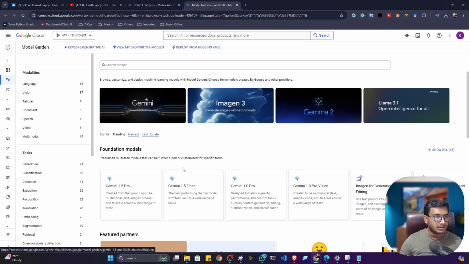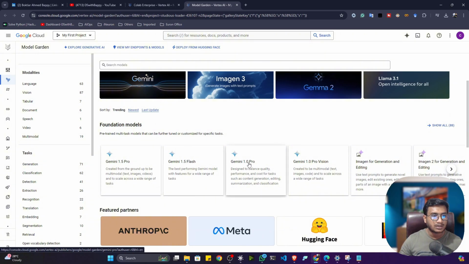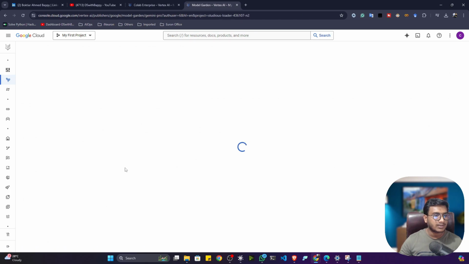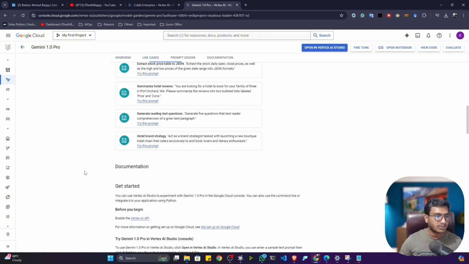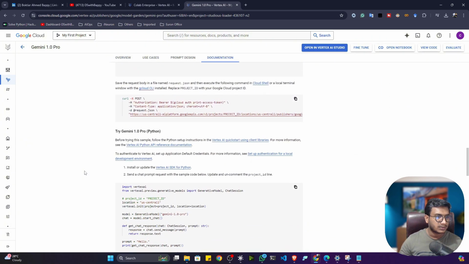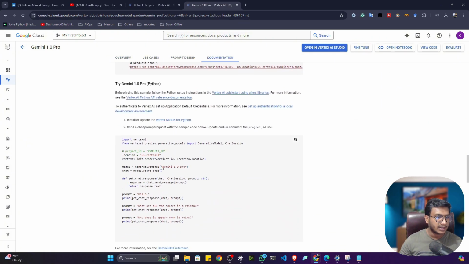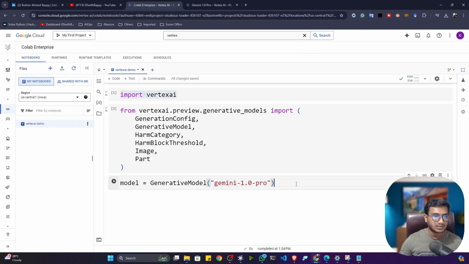So you can see there is a model Gemini 1.0 Pro. Just click here. If I click here, you will see the model ID. You just need to copy the model ID from here. Now if you just go below, they have already given the source code. Here you can see this is the model ID. Just copy this ID and paste it here. Okay, that's it. Now see, if I execute this code, it will automatically load the model. See, there is no error.